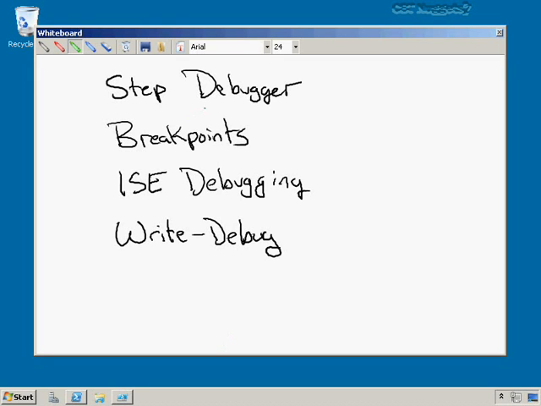Improved debugging. Windows PowerShell version 2 offers some great debugging techniques above and beyond what was in version 1. So we're going to start by talking about the step debugger, which was in version 1 and is still useful. We'll also talk about breakpoints, which is new in version 2, and integrated scripting environment debugging, also new in version 2. Another version 1 feature we'll revisit is the Write-Debug cmdlet, which is really useful for generating debug output in your script. So the whole theme of this nugget is going to be techniques and technologies and tools for debugging your scripts more effectively.